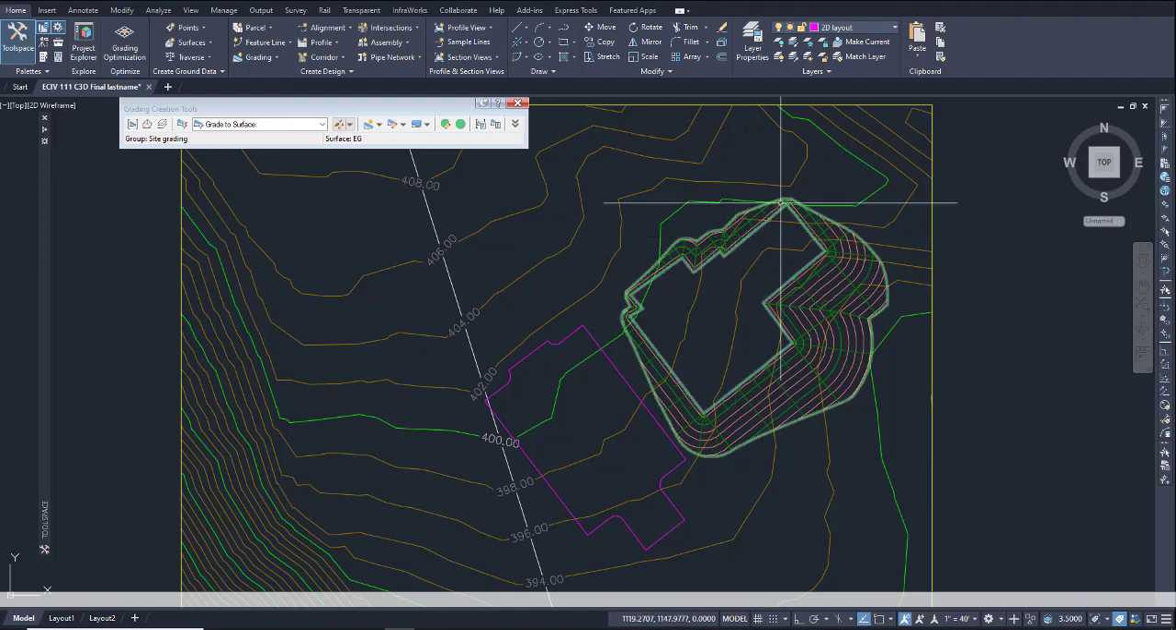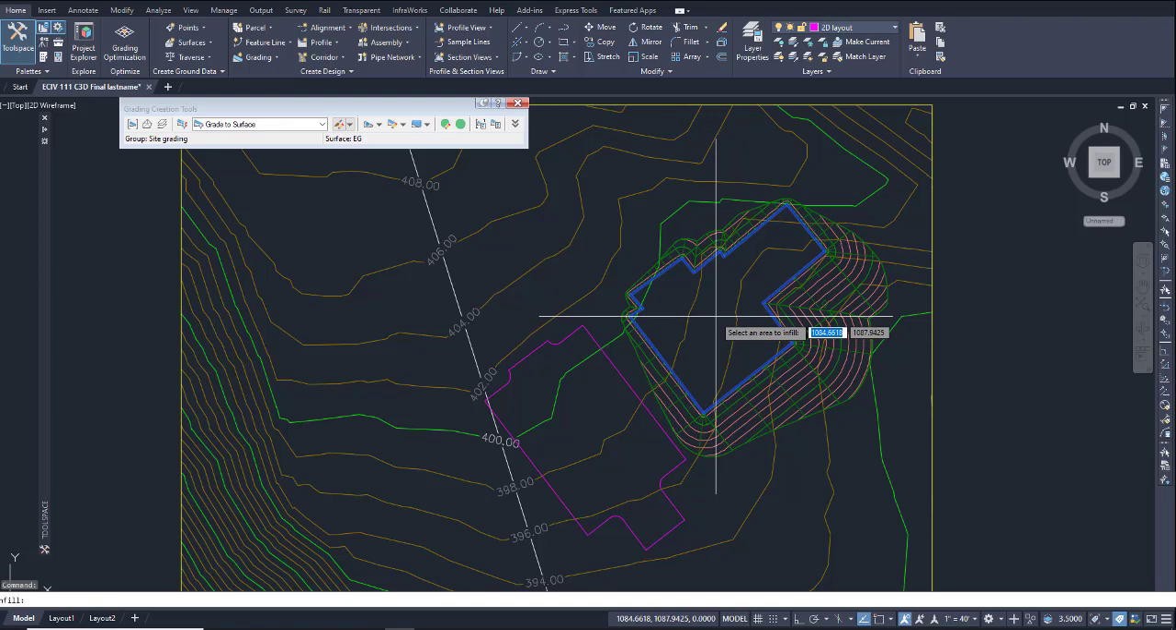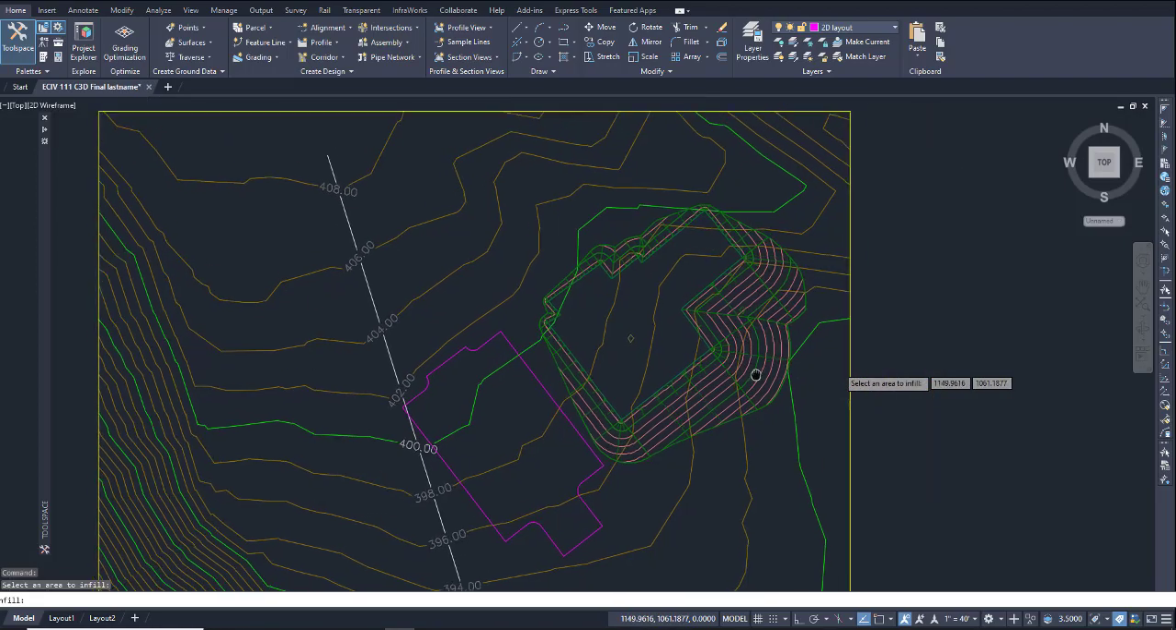All right, since I've got my grades all around it, the next thing I want to do is the infill. So I'm going to choose create infill, and I'm going to pick right inside this feature line, and it has established the finished floor elevation on the inside now. It's no longer hollow. Okay, and I can exit out of that. So I've done all that grading.